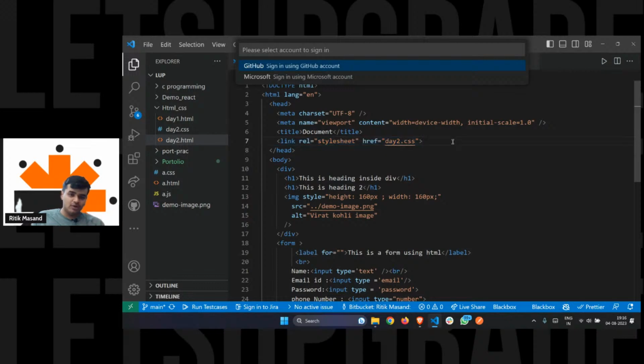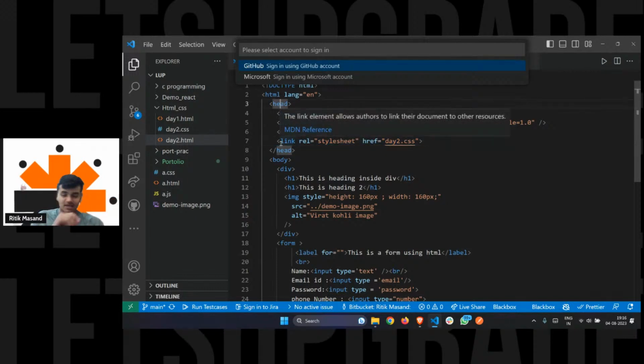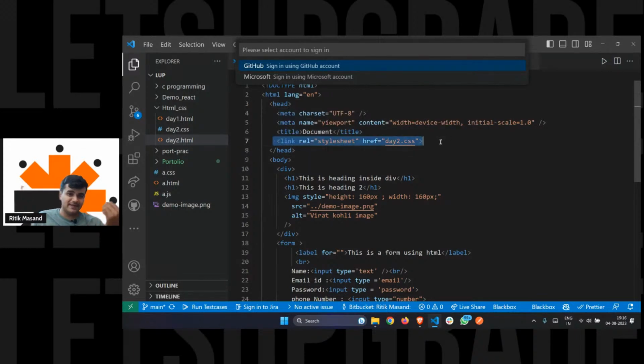Remember, you only have to link your CSS file inside the header tags, no other than that, right? There's a specific reason attached for that also. I'll come to that reason later, but just remember for now that the link tag should be present inside the header tags. And what is that? It is link, relation is stylesheet, and the reference, I have to give the reference, right? Just like I have source for image where I give the source, here I have the reference, and the reference is day2.css, just like this.